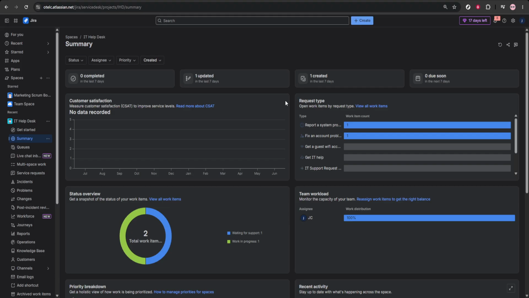From the customer's side, they can open the survey from the email notification, choose a satisfaction rating, add written feedback if they want to, and then submit the response. Their feedback is saved directly in the service project, making it easy for your team to review.